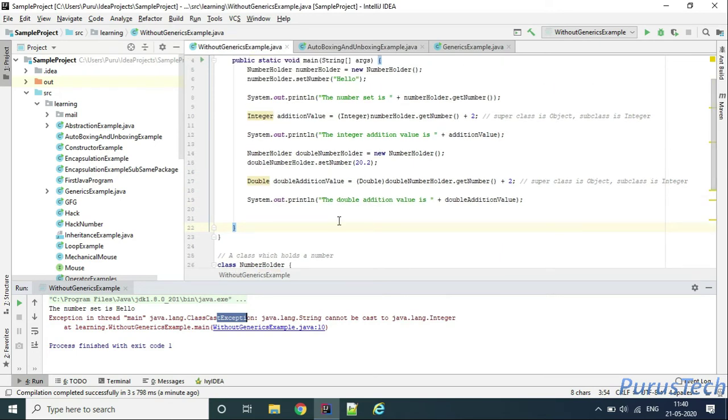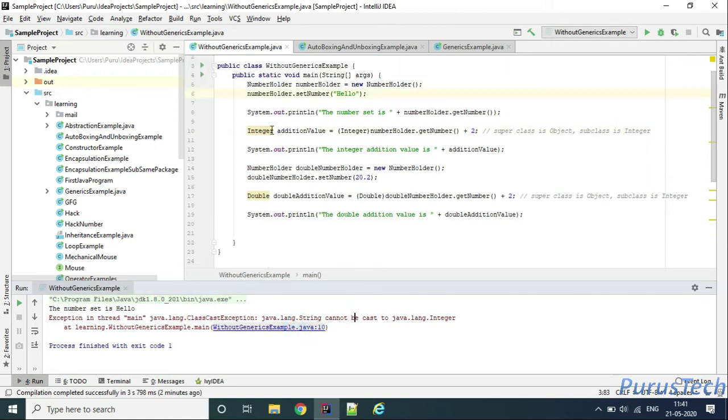Now let's come back here and see what exactly happened. At line number 10, it is saying there is an issue in this particular class file. So let's click here. In this line number 10, what is happening? This particular method is returning a string since we have set this hello string here. And this hello string cannot be converted to integer, since this is hello. Hello cannot be converted to integer. That is why this exception is coming.